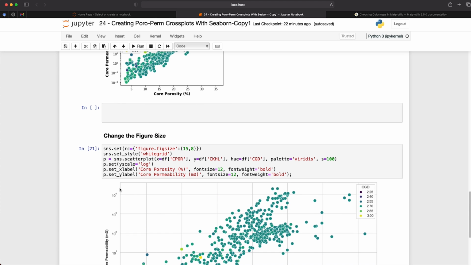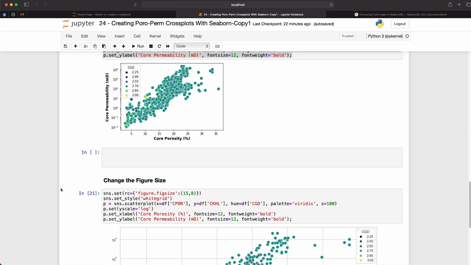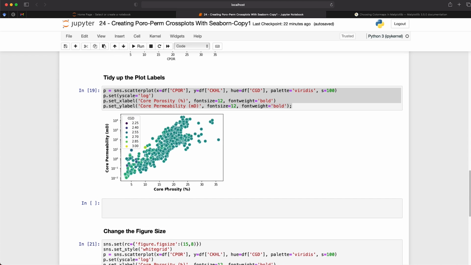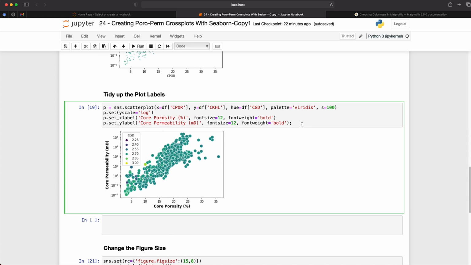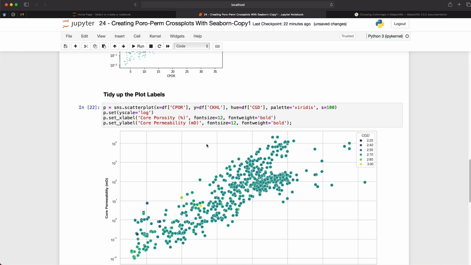However, one thing to be aware of when you do set the theme is that any previous plots will have that theme applied to them when you rerun the cell. So if I go back up here and rerun this cell, we'll see that that theme has now been applied to our previous plots.